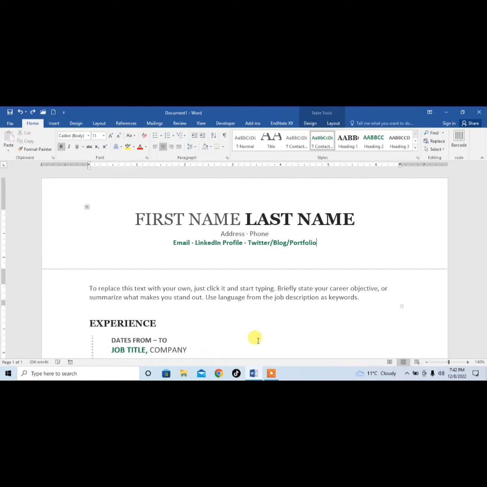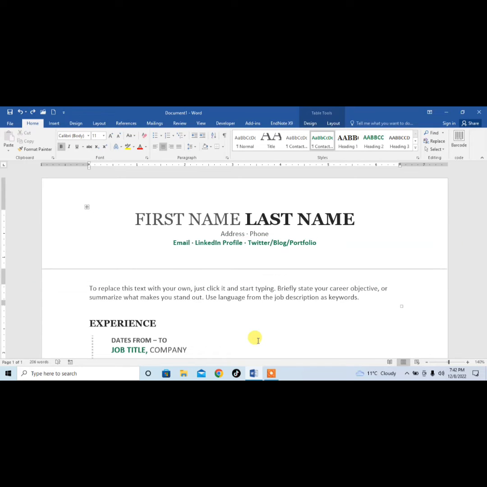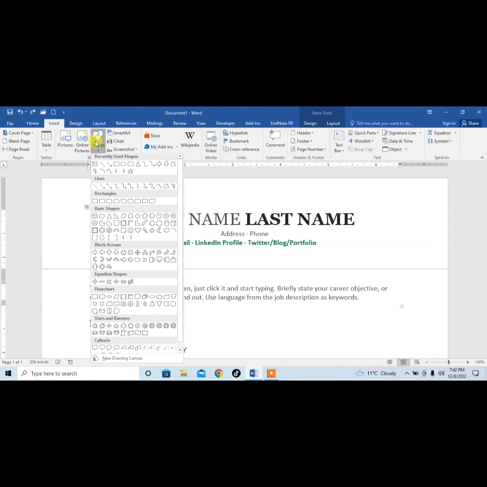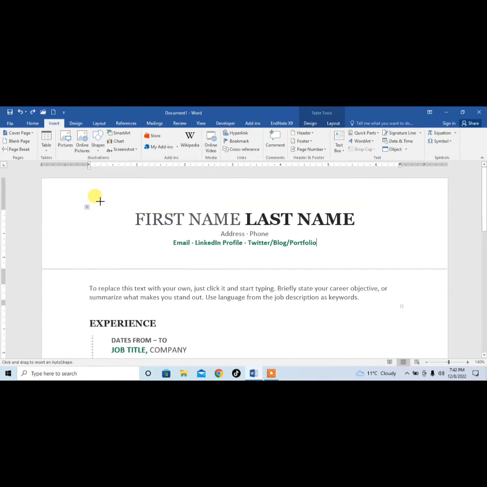Hello friends, in this short video tutorial you are going to learn how to insert a picture into a shape in Microsoft Word. First of all, I insert a shape by clicking on the Insert tab, then clicking on Shapes. And here I select this rectangle type, rounded rectangle shape, and here I insert it.